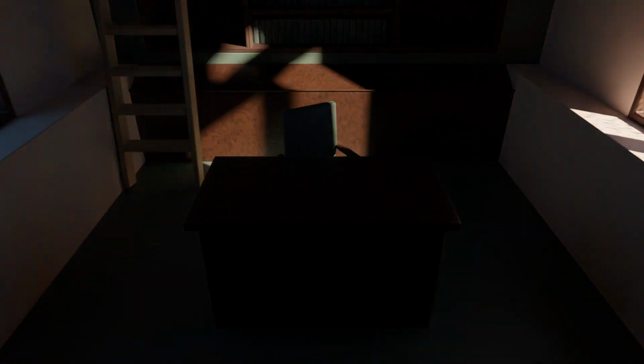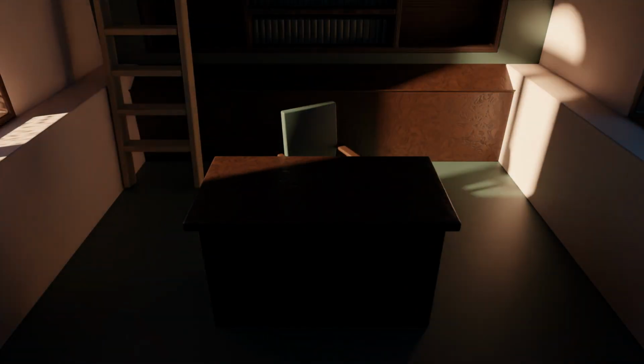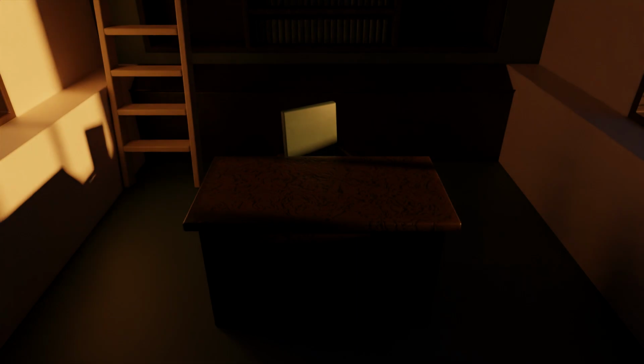So this is what we're going to make today, a beautiful, natural-looking sunlight moving across the sky, and you can use it to light up your scene both indoor and outdoor.